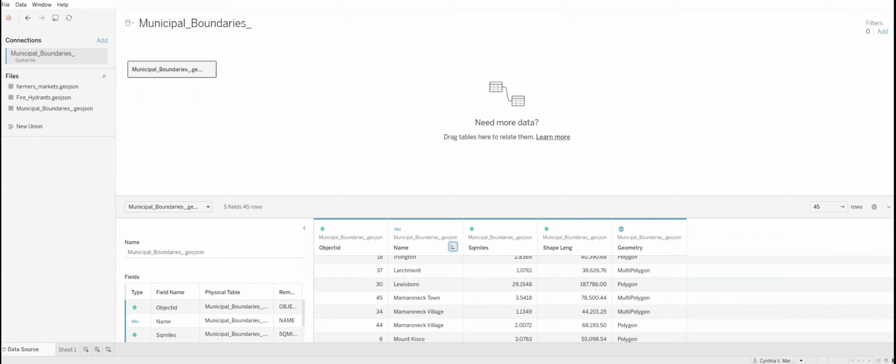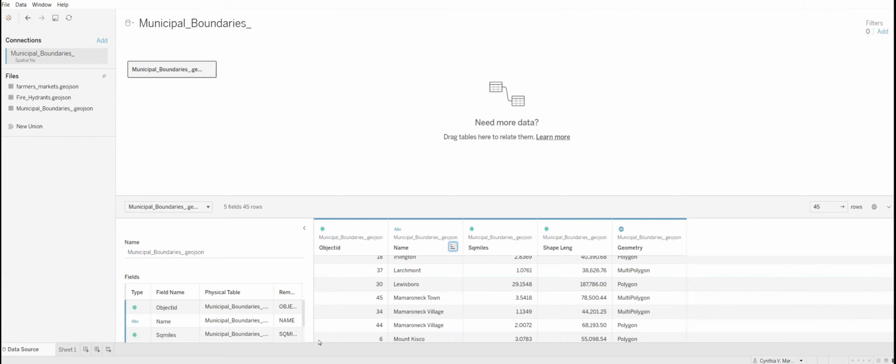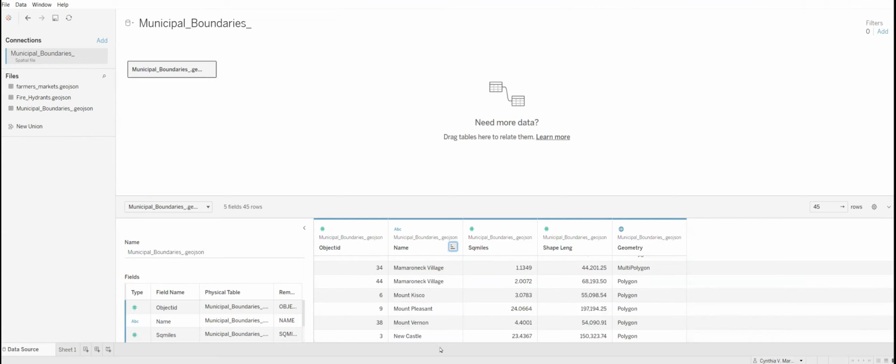No, I'm looking at the map file. I had a feeling. I've checked this, Jerry. They're not the same. So what you would have to do is make sure that everything is the same. Then you would be able to bring in your farmers markets and join them.